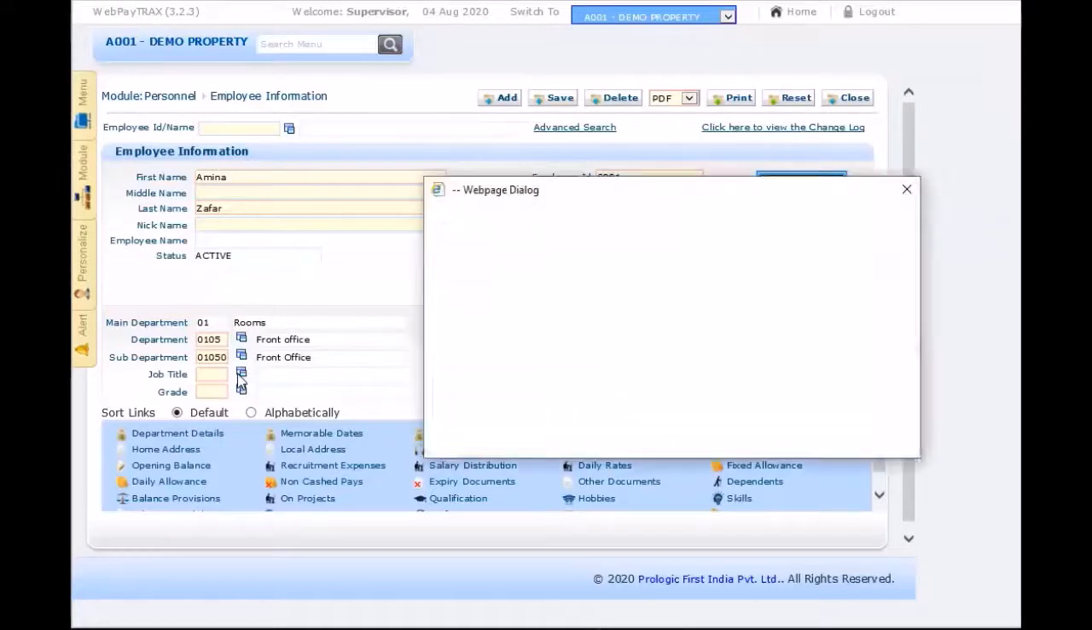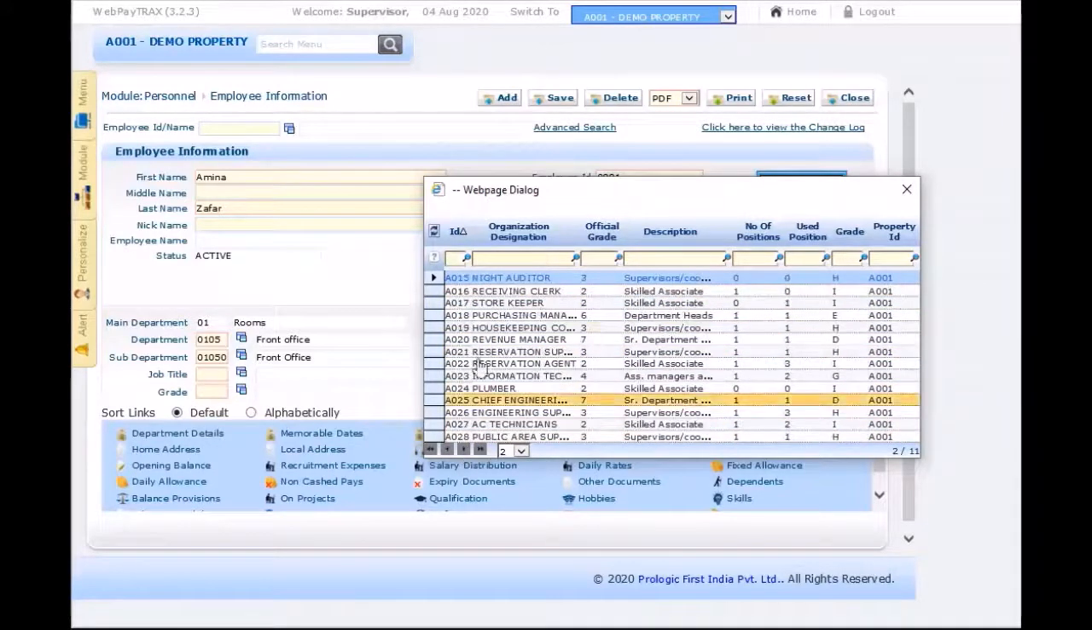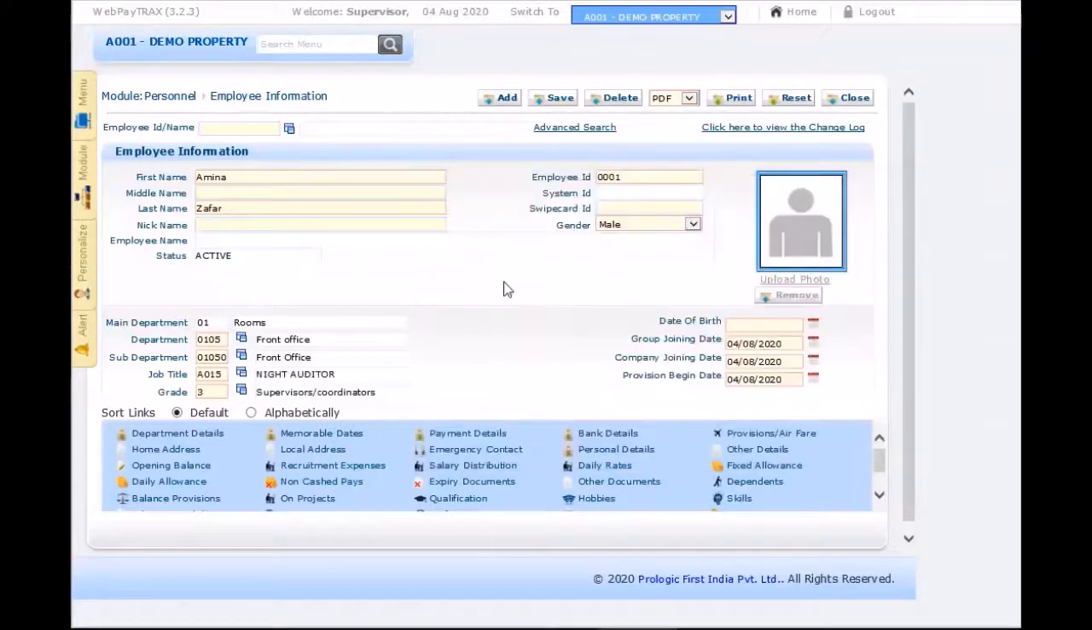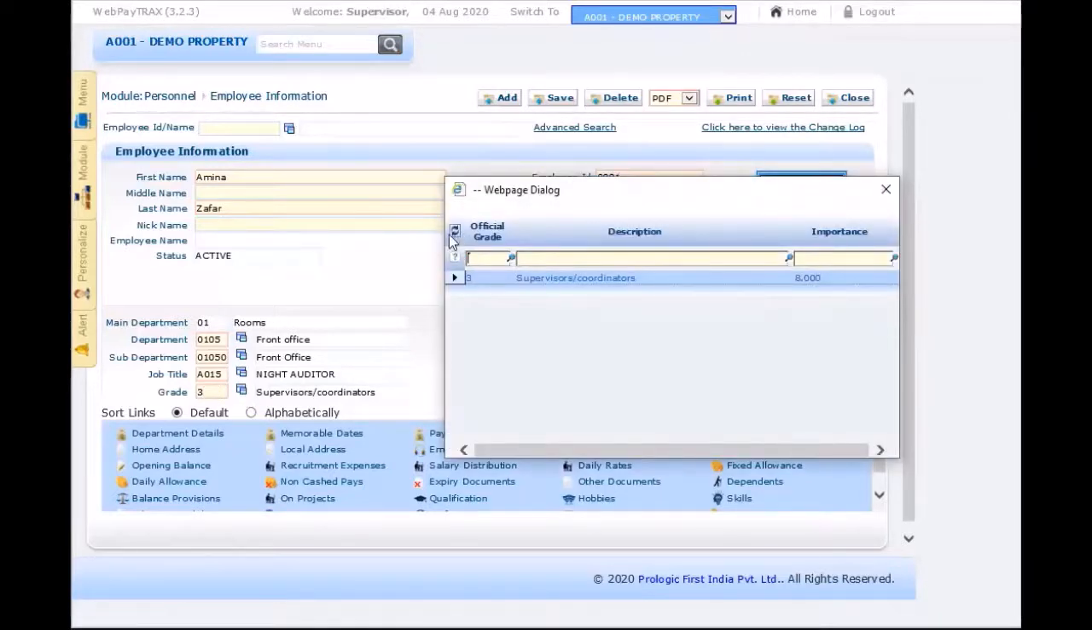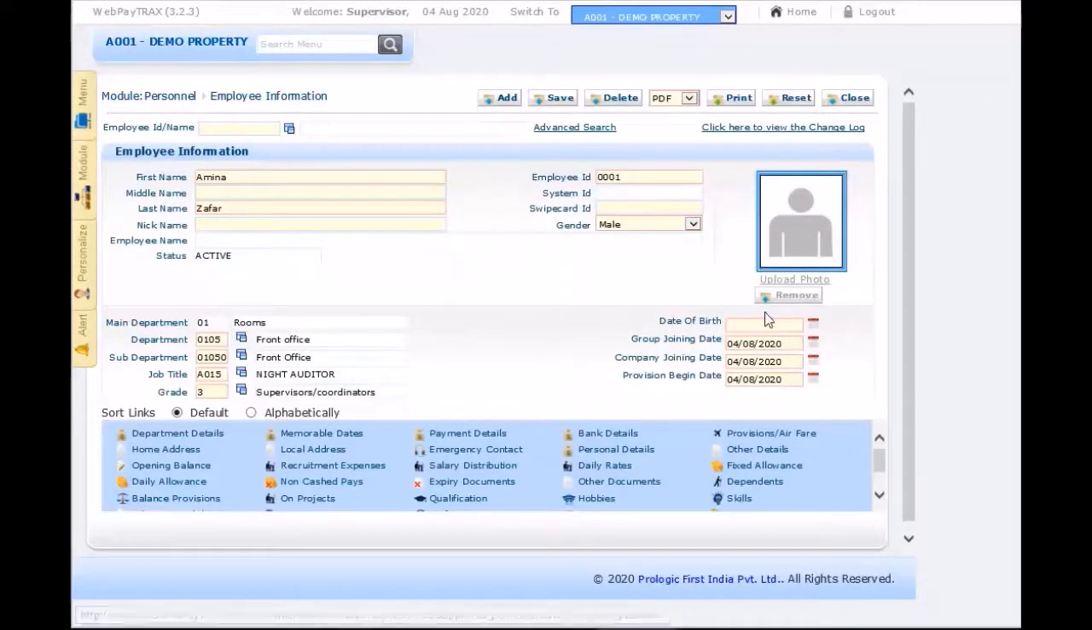the job title. For example, you can choose, okay, once you choose the job title, automatically the system has taken the grade. If you want to change the grade, you have the option, click on the refresh button, and over here you can choose the grade accordingly. Okay, here you have to add the date of birth.